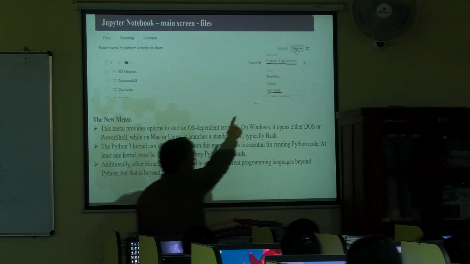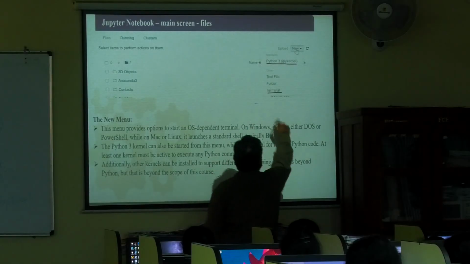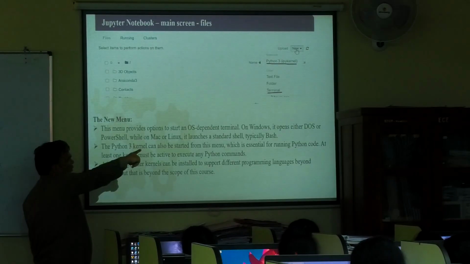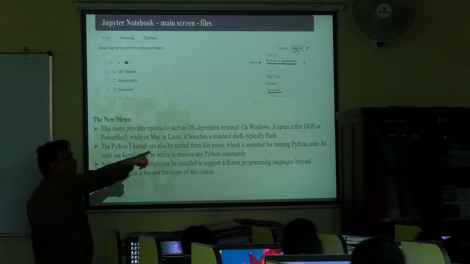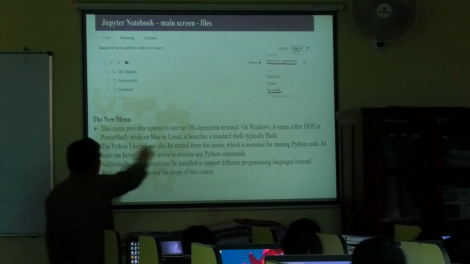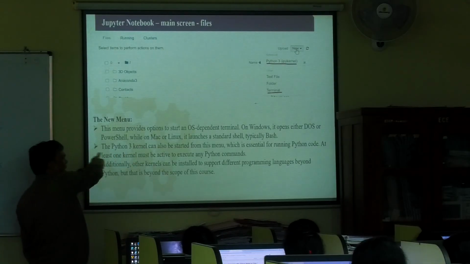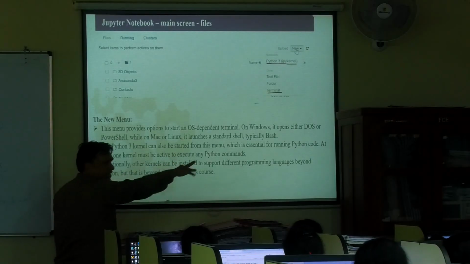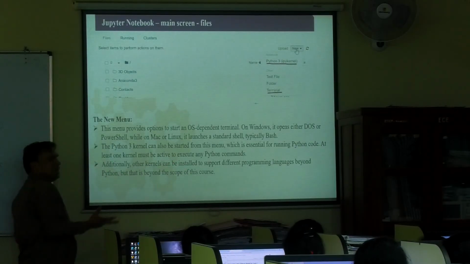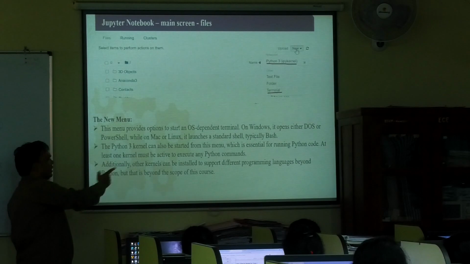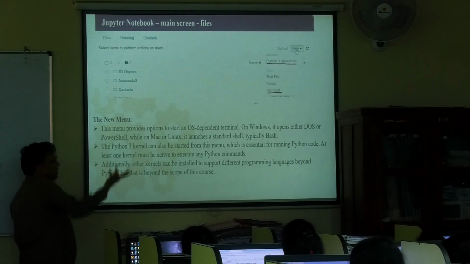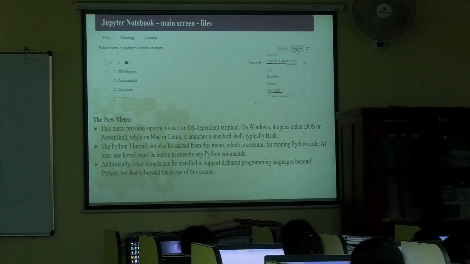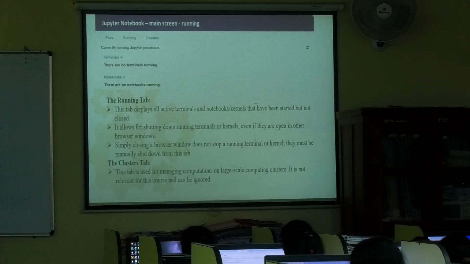Now the Python 3 terminal. That means this option starts an OS-dependent terminal; on Windows, it opens either DOS or another kind of operating system terminal. The Python 3 kernel can be started from the menu, which is essential for running Python code. At least one kernel must be active to execute a Python command. Additionally, other kernels can also be installed to support different programming languages beyond Python. That is the case here.